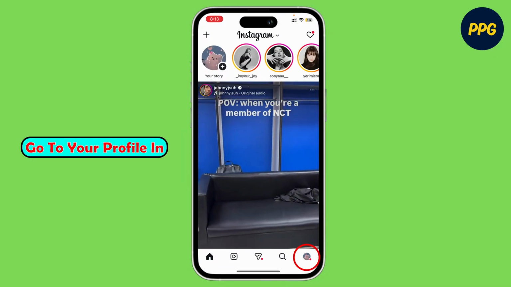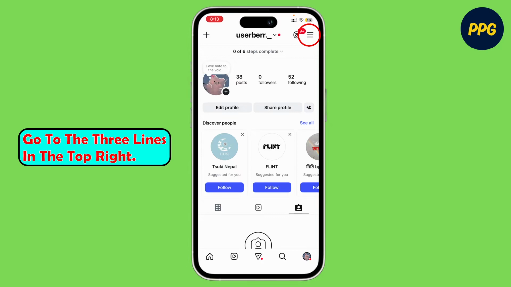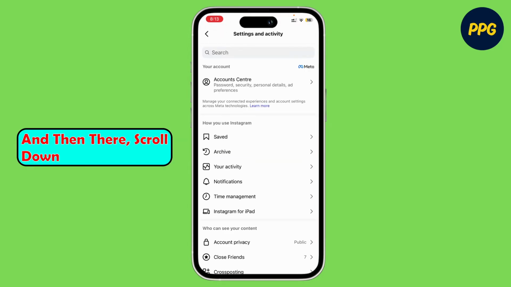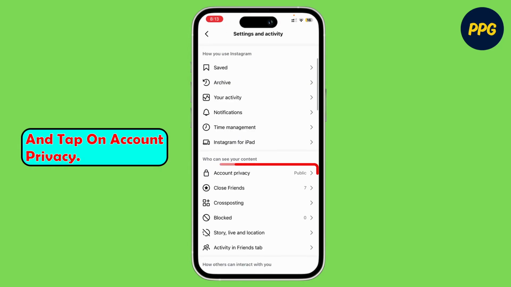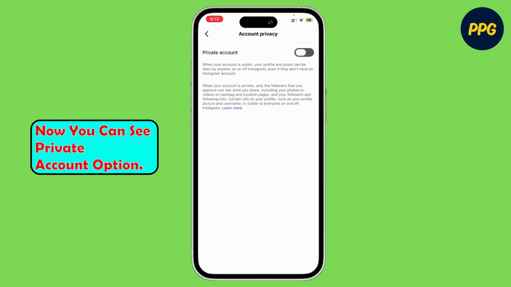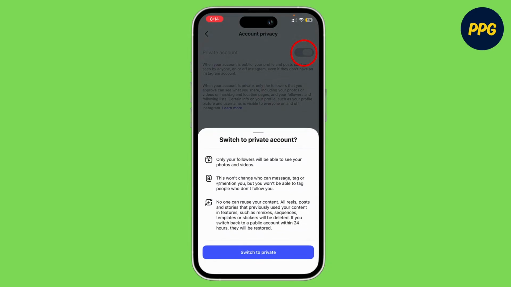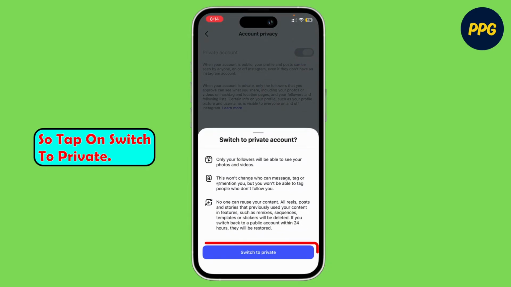Go to your profile in the bottom right corner. Go to the three lines in the top right. And then scroll down and tap on account privacy. Now you can see the private account option. You just need to tap on it and toggle it on. So tap on switch to private.